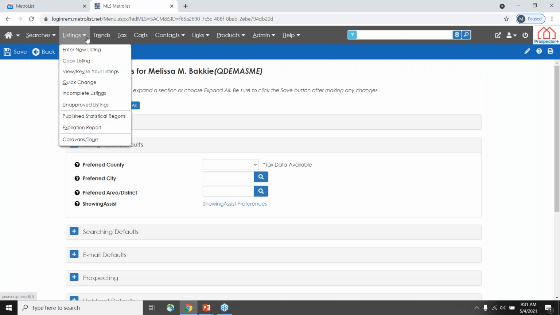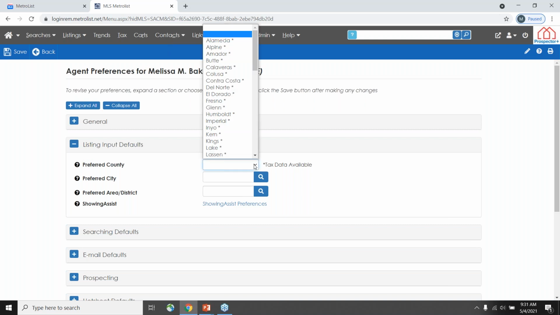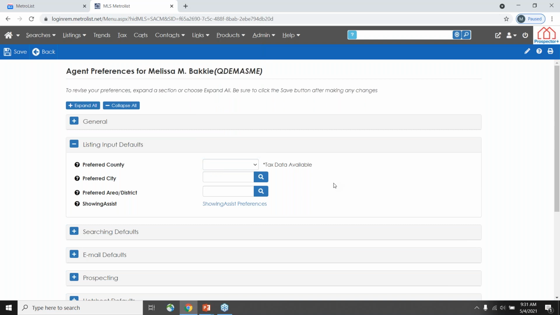And what that means is every time I went to listing and entered a new listing, it would fill in whatever I have set here as my default. So those are some options for you. I have a lot of agents telling me, you know what, I'm always listing between 2 or 3 different counties, so I just leave it blank and I select it as I go. The option is up to you.